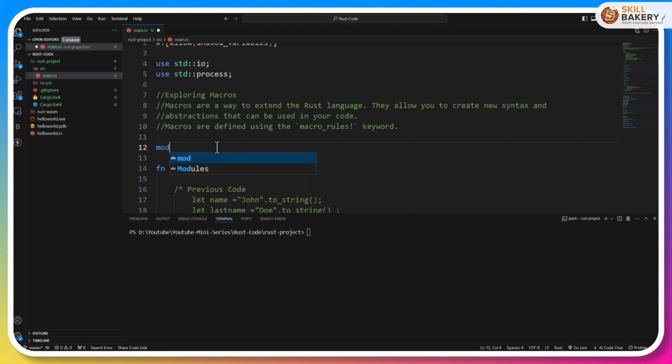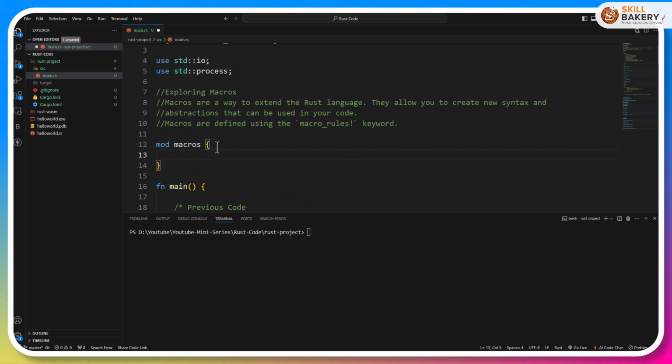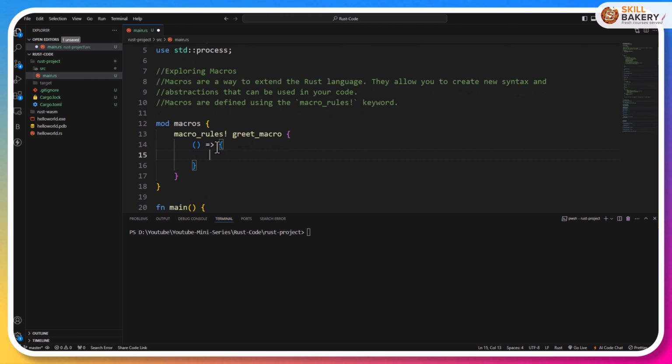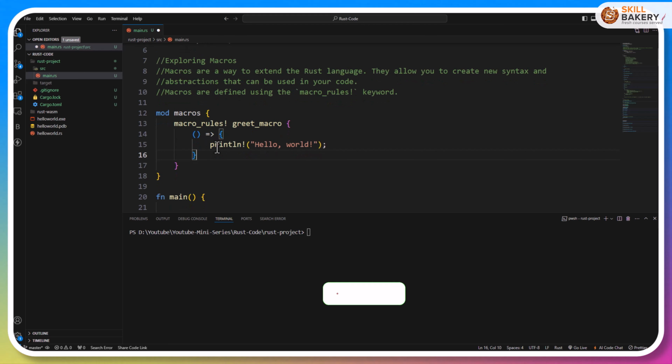Now, in order to create the macro, we'll be making use of a module first of all. So let's go ahead and give it a name, like mod macros. And within that, we'll be making use of the macro_rules! macro. This in itself is a macro, and we'll give it a name, let's call it greet. Within this, we'll just make use of the println! macro. This is not going to take any inputs and all it is going to do is println! hello world. Now, we can obviously have something else as well over here, but let's go with this.